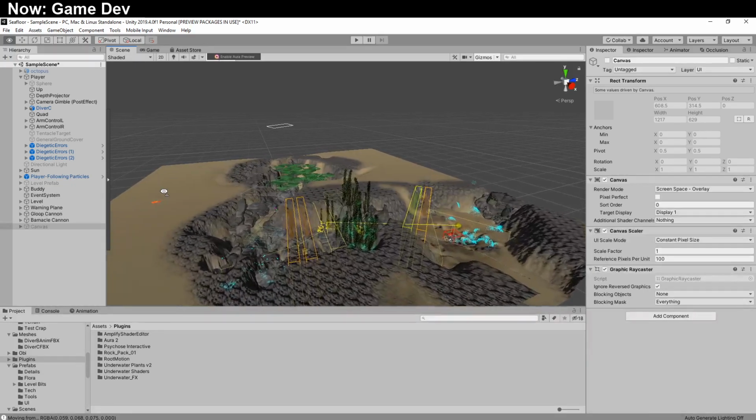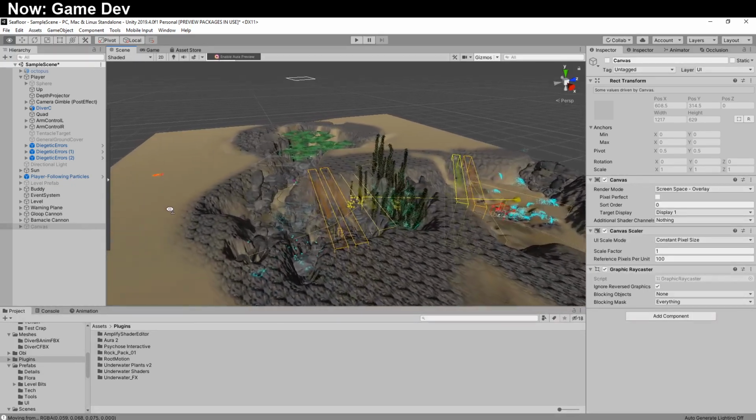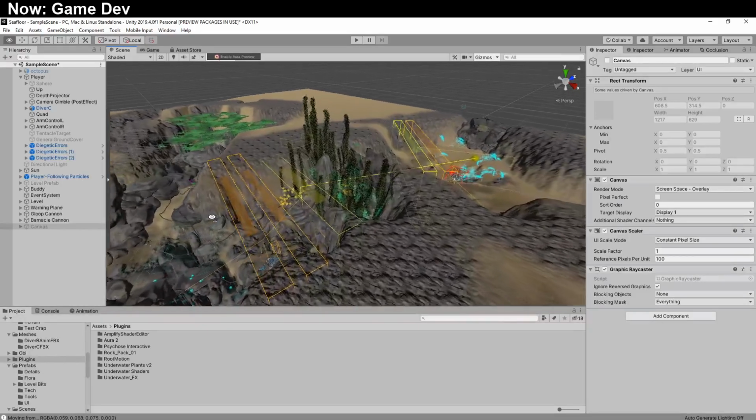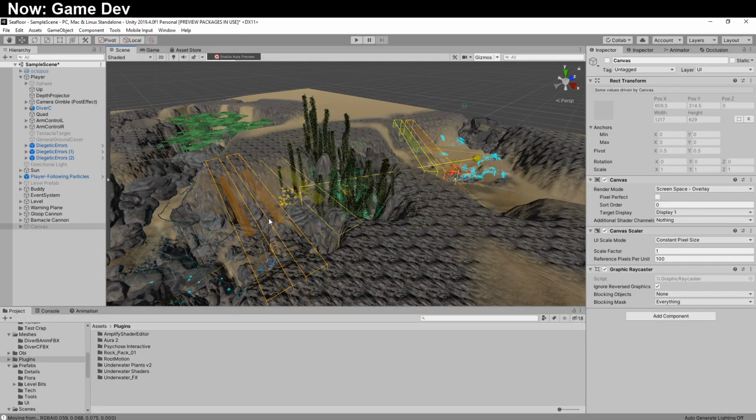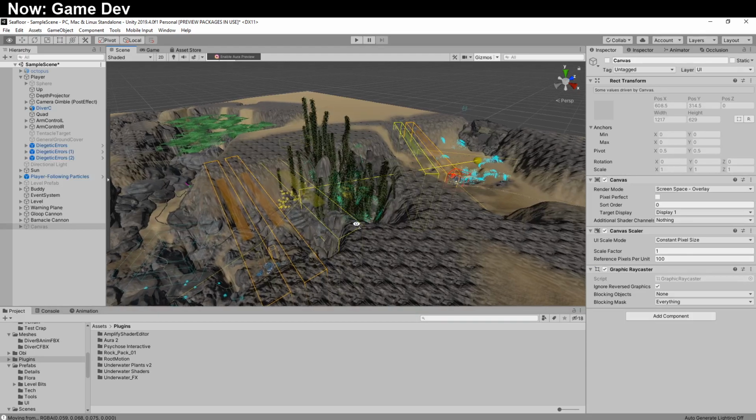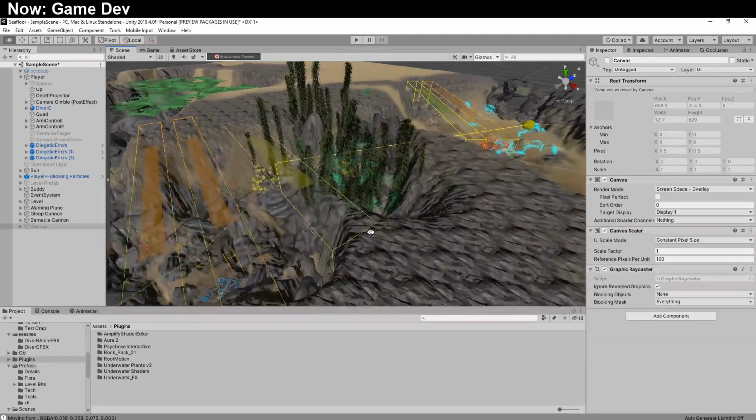So we created a bunch of stuff. We created some of these kelp forests. We switched them over from being particle kelp.